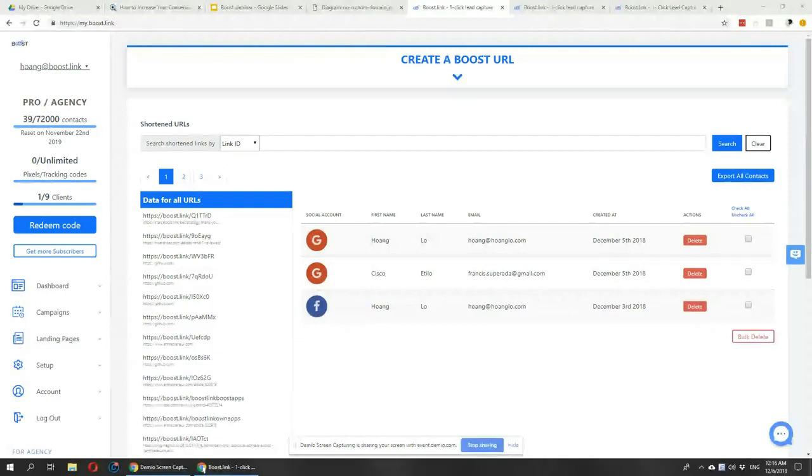Some of the questions for the agency white label: can my client own a white label? No, your client will have a client account, and there's no account under that. So please let me know if you have any questions about the agency or any other questions about Boost.